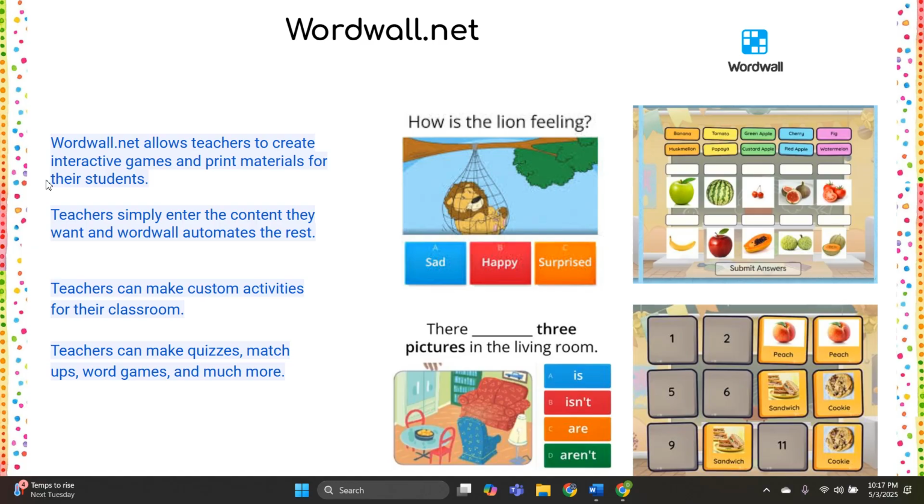Teachers may make custom activities for their classroom. Teachers can make quizzes, match-ups, word games, and much more. Interactives are played on any web-enabled device, like a computer, a tablet, a phone, or an interactive whiteboard. They can be played individually by students or be teacher-led, with students taking turns in front of the class.